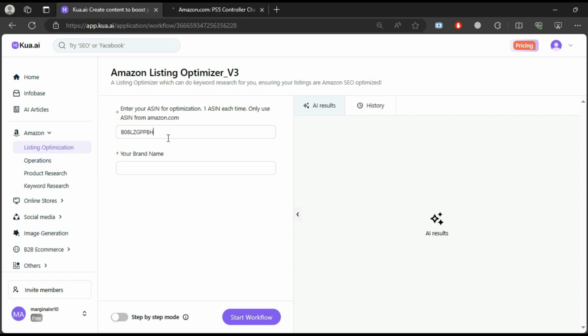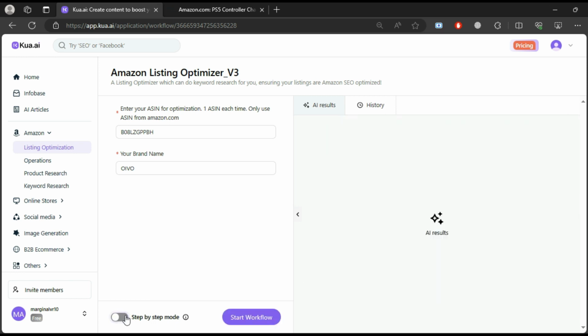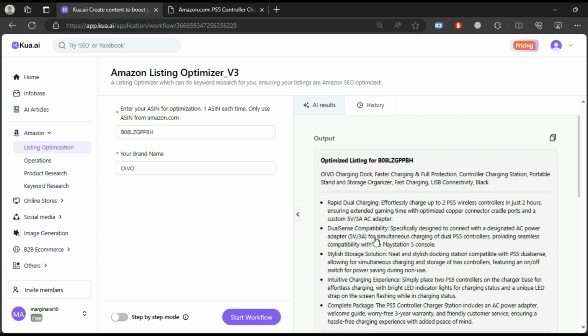Enter your product ASIN number from the Amazon.com website and next enter your brand name. You can enable the step-by-step mode or start the workflow automatically. By enabling the step-by-step mode, you can modify the output of each step in the workflow.